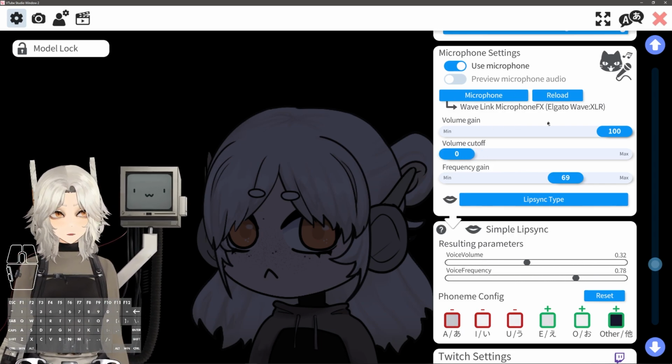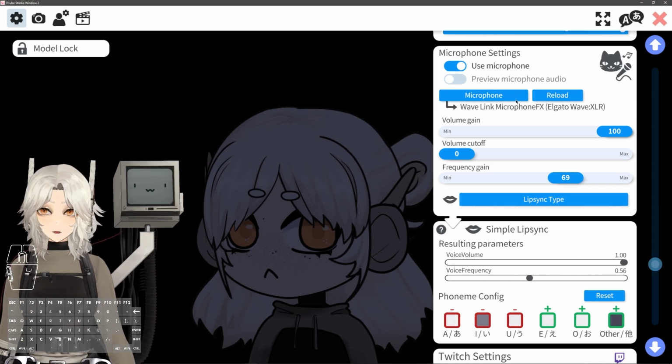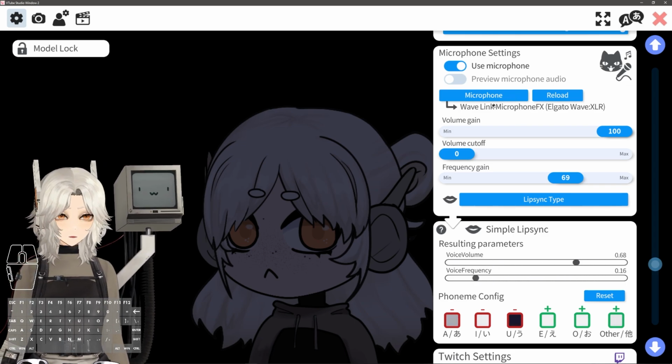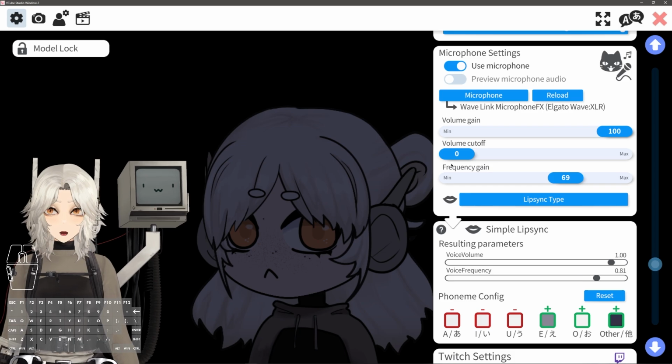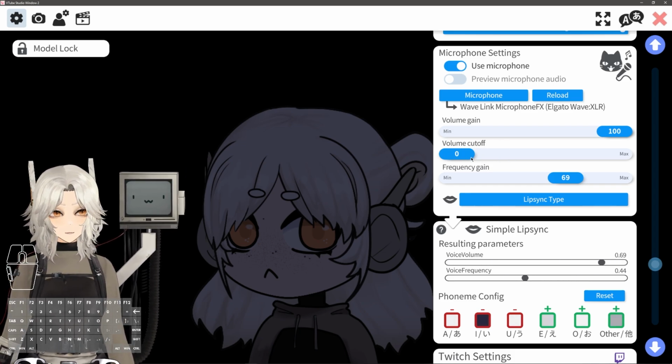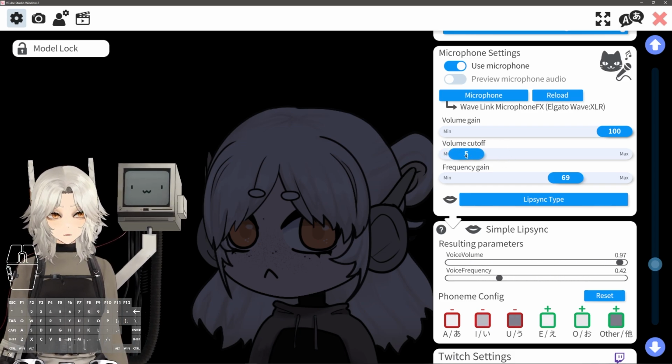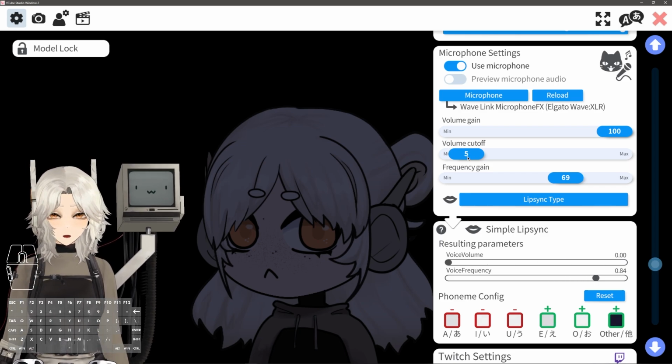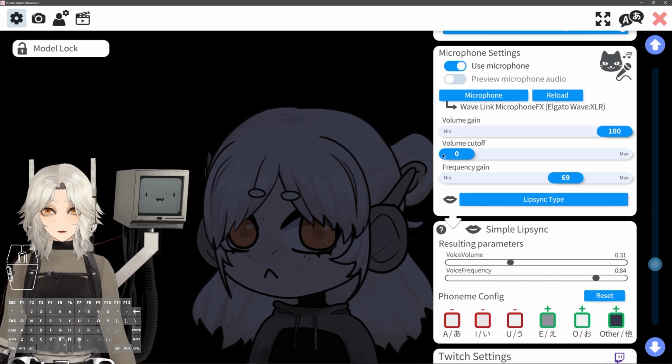If you have some type of FX like using Wavelink, or if you use something like Voicemeeter with Cantabile, you might already have a noise gate on your mic. But in case you have any sort of background noise, you can add a volume cutoff just to prevent some of that background noise from getting into your mic. In my case, it doesn't really matter.